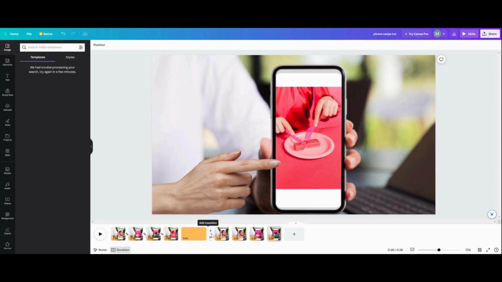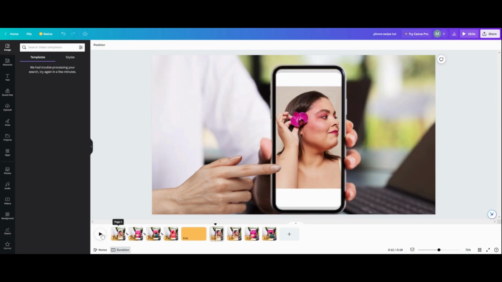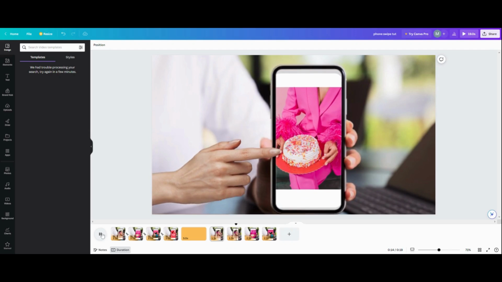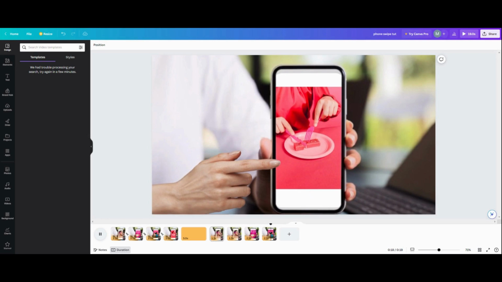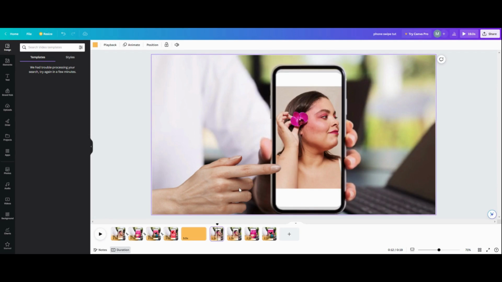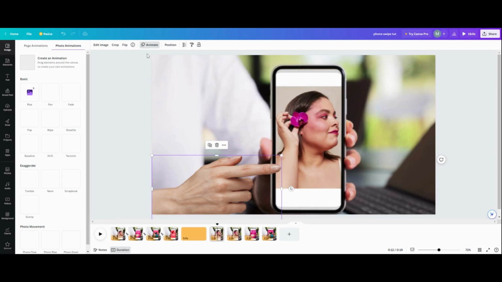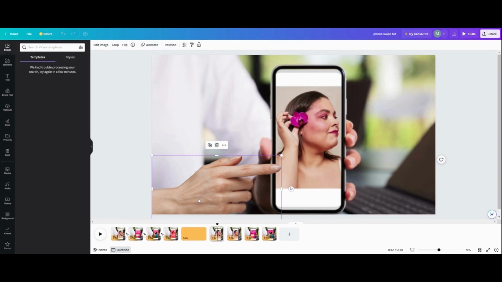So let's look at it as a whole and see what it looks like. We got up, up, up. Okay, so my animation is not very steady. Let's see if I can steady that out a little bit more. So it's telling me right now that I have no animation on this. So I don't know what's going on with Canva.